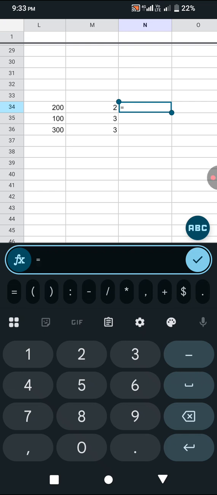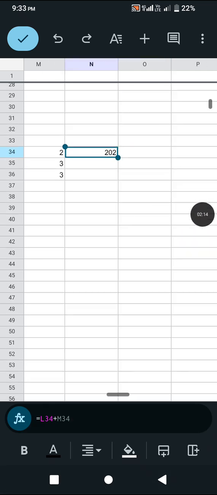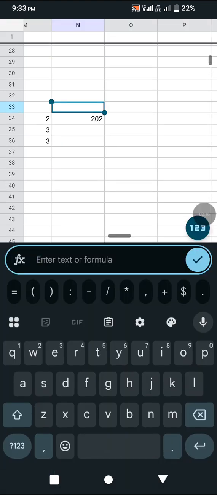So I'm writing this formula. After writing equals to, then I can simply click on this 200 plus 2, which should surely give us 202 by the time I click on this mark to save what I have written. So 200 plus 2 will give us 202. That is addition.